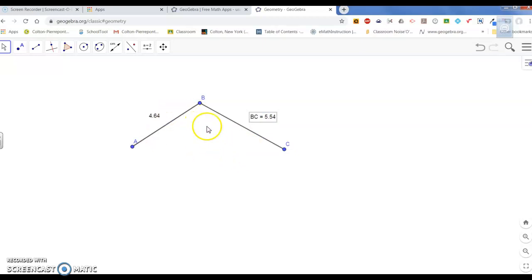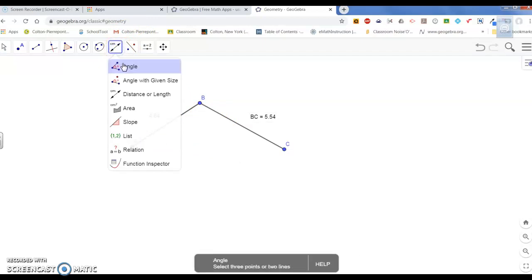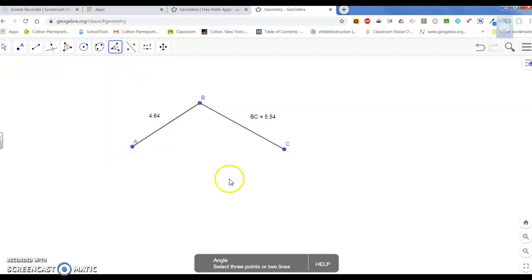Now, what if I wanted to measure this angle right here? Well, if you go under that same tool, click Angle, select 3 points or 2 lines. Now be very careful when you select the 3 points because the angle measure is a little weird. It has to go counterclockwise to measure. So look what happens when I go ABC. A, B, C. Okay, there's the angle.